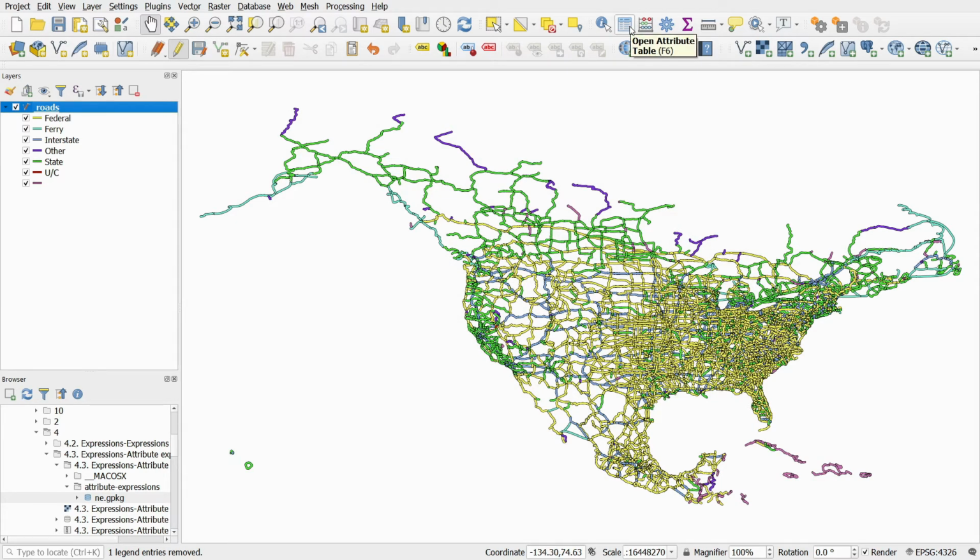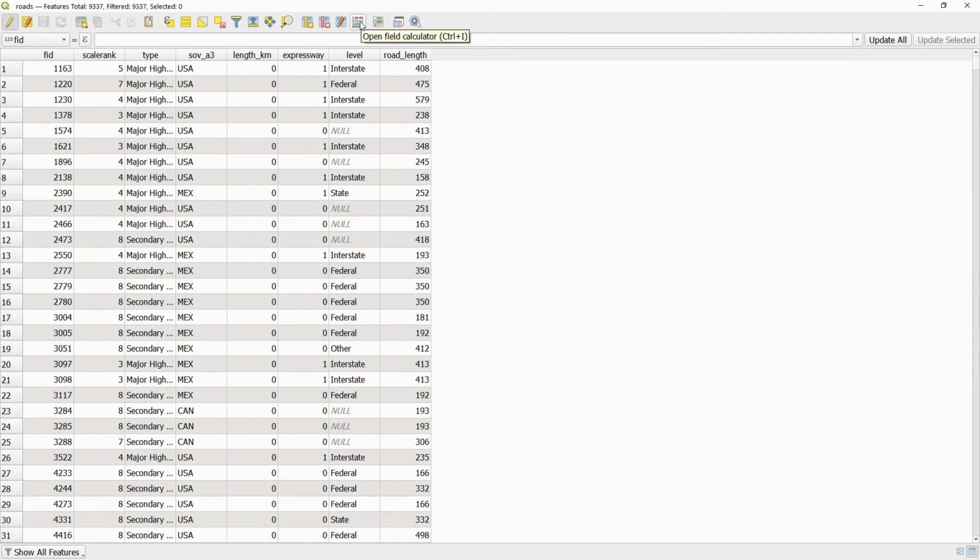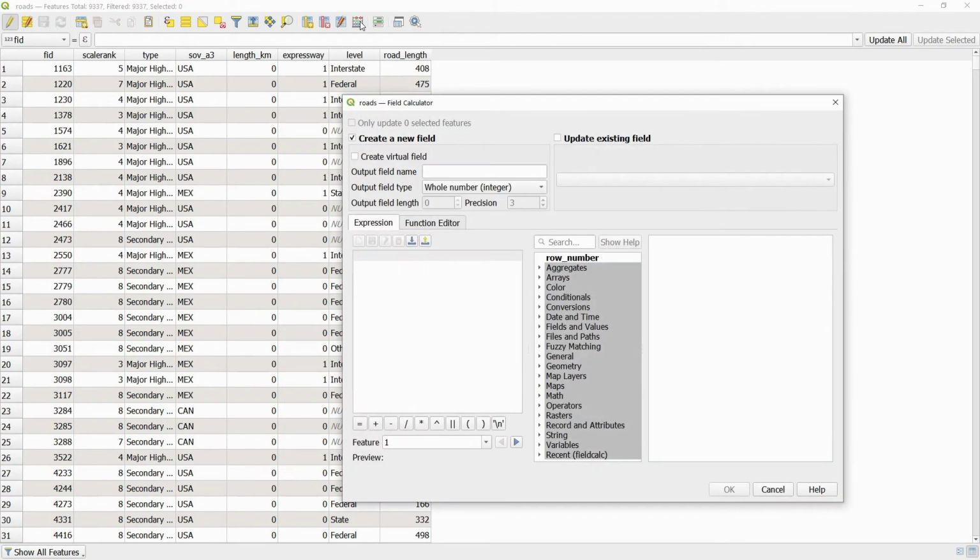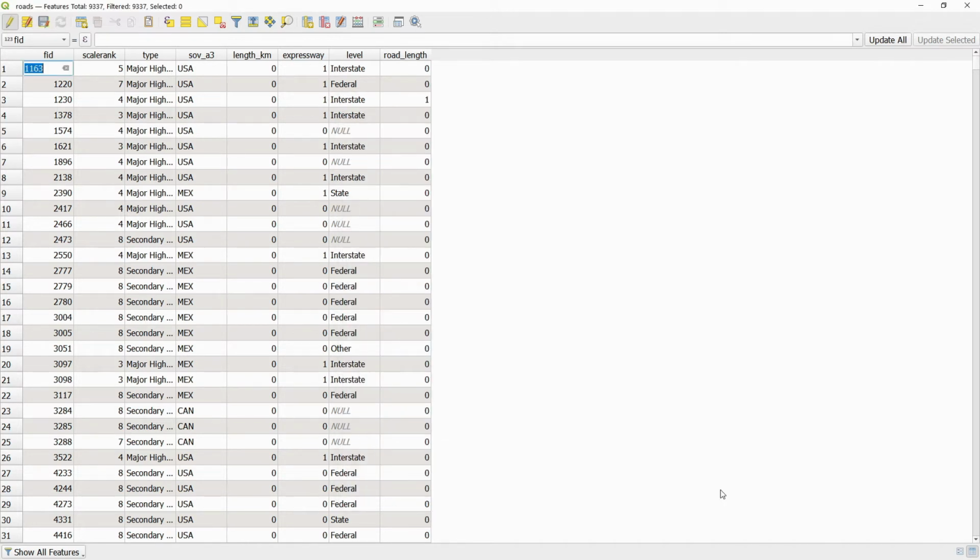Now reopen your attribute table by clicking on the attribute table button. Use the Open Field Calculator to update the existing field. And we're going to choose road length, and we're going to do the same expression and press OK. And you will see that the length of the roads is now in kilometers.